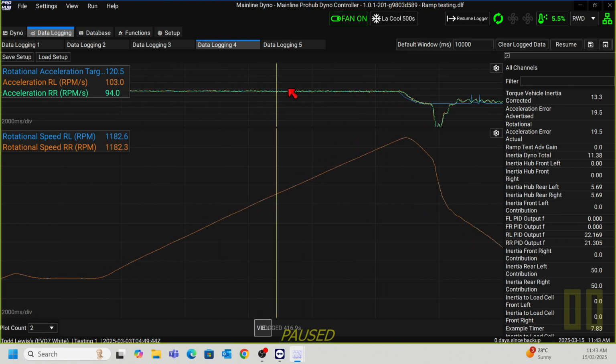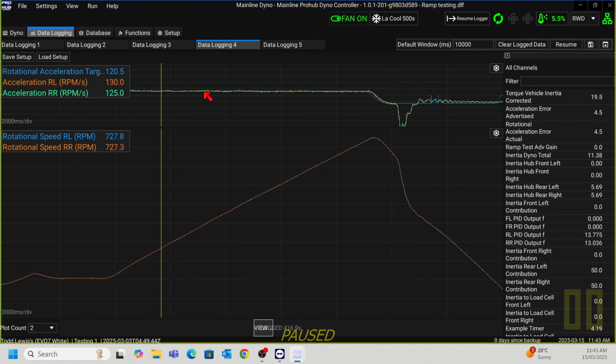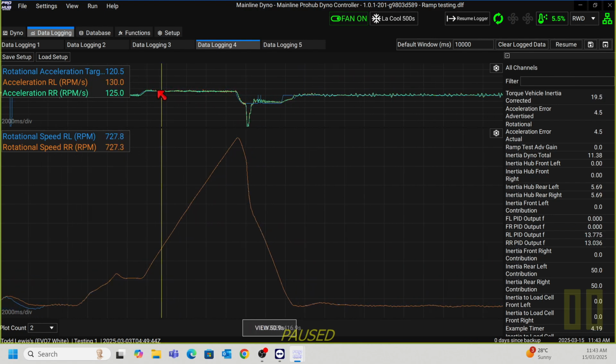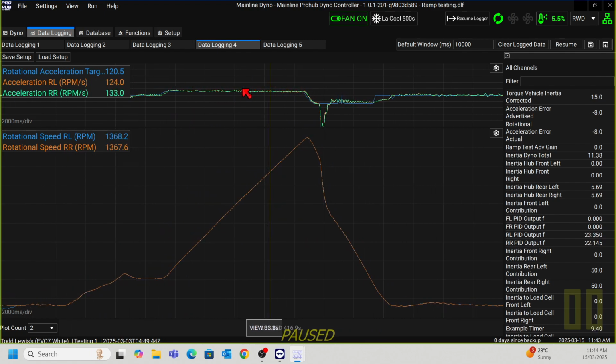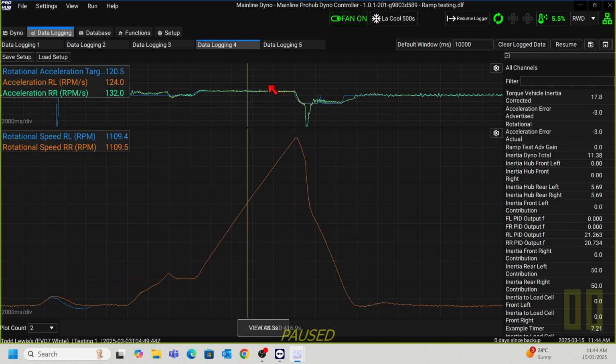So you can see here the average of that line is around about 120, but that just shows you the target versus what it does in real life. These are all some of the inbuilt channels that are in the system at any point in time.